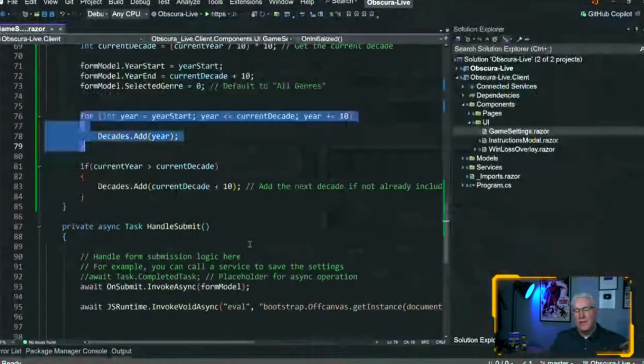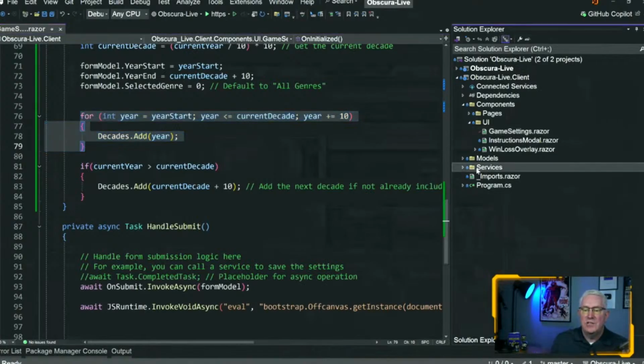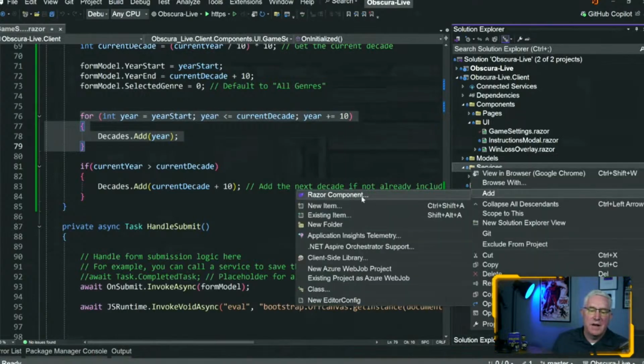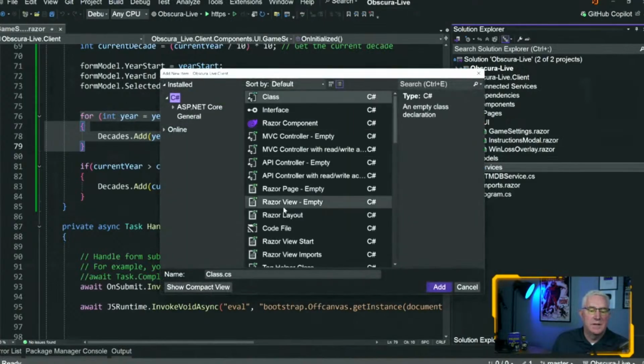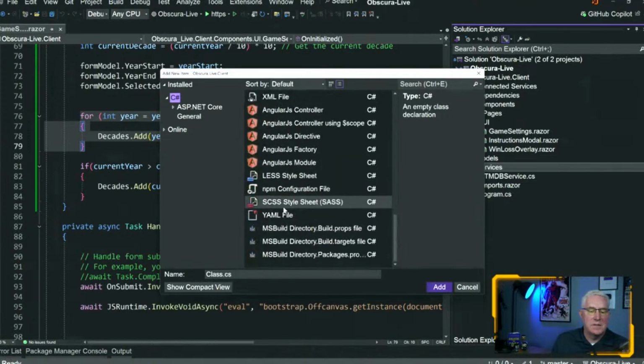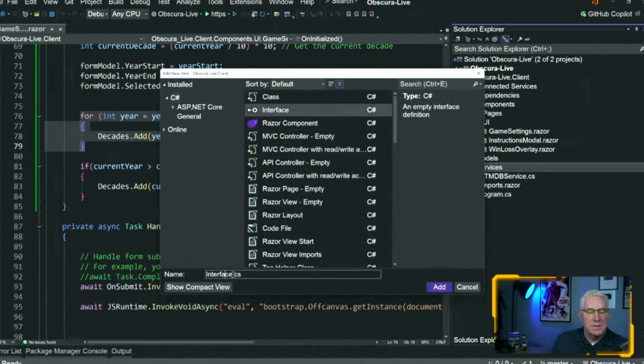All right. So the next thing we want to do is save this to local storage. This will take a little bit longer, and we're going to write a brand new service to do this. First, we're going to write a service that we can inject into the client here, so that we can insulate what we're doing. First off, I'm going to write a new interface. Every one of the services that we write will have an interface, so that we can inject them around. So there's the interface, and we'll call it game settings service.